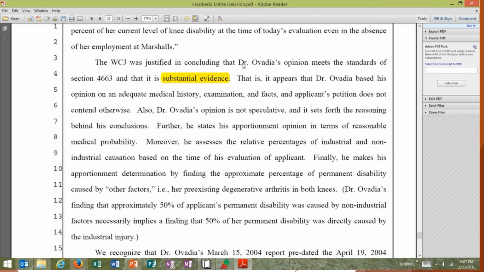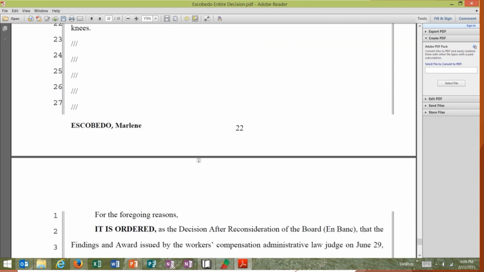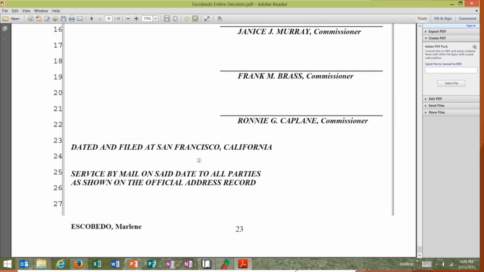So in this case, they found that the defense doctor who opined that 50% of the permanent impairment was due to the pre-existing degenerative arthritis of the knees, they found that his opinion qualified as the more substantial of the two opinions, and his finding for approximately 50% of the permanent disability was held up. Okay, doctors, so that's the Marlene Escobedo case. Let's summarize this, and let me give you some tools that you can use in your very next QME report.